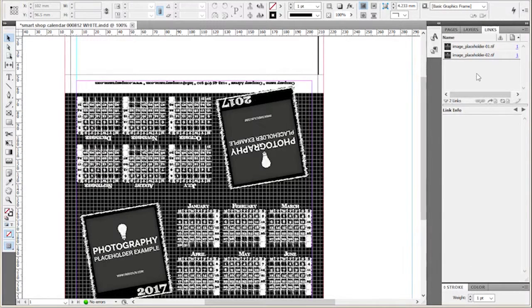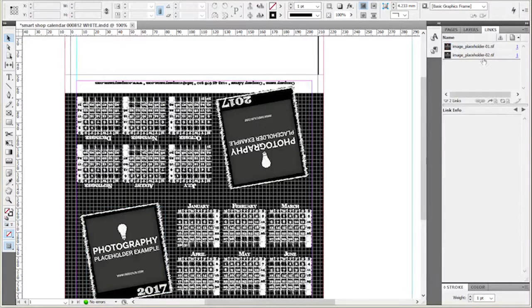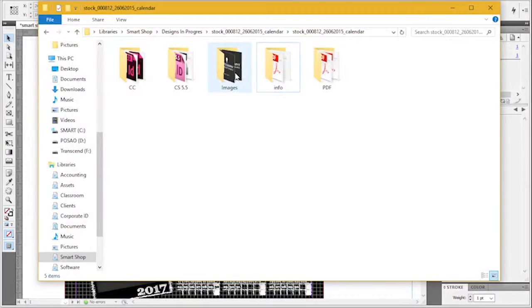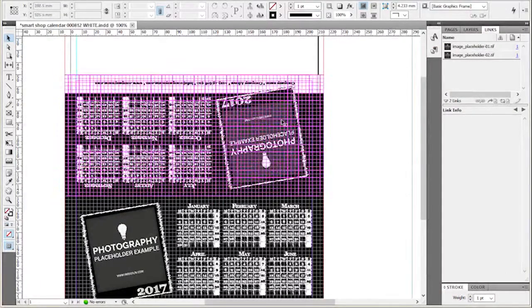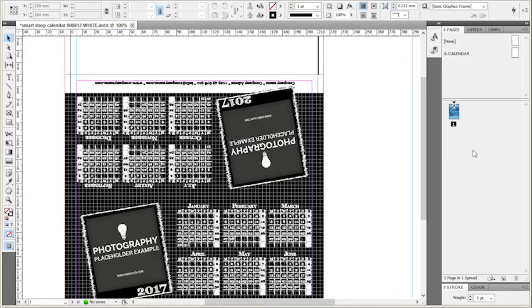Next panel we'll check out is the links panel, and here you have the links to your images. As you can see, we can see which images are there. They're linked to the images folder. So I'm going to show you how you can edit these images or add your own without these two. Now let's go to the pages folder.